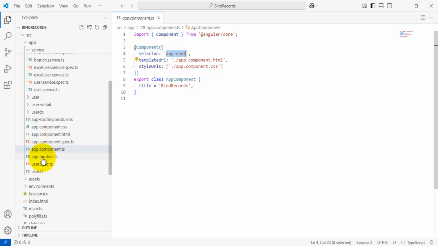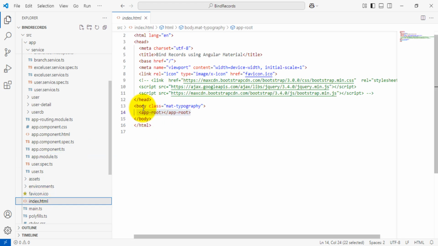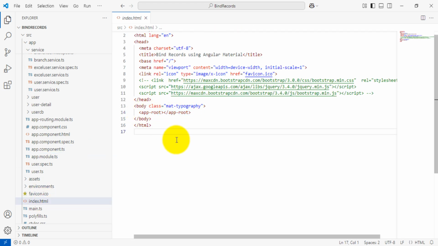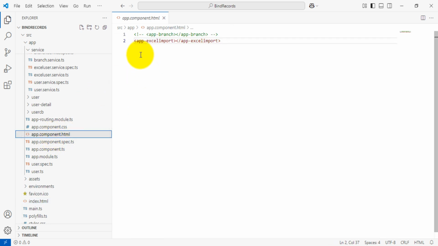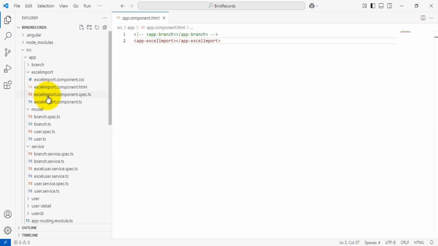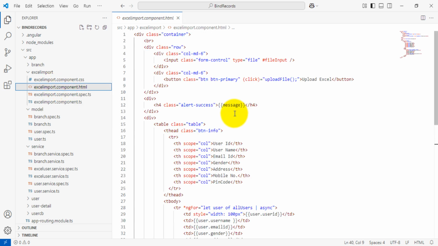We need to use this selector in index.html. So when our Angular application loads the first time, the index.html will load, and based on the app-root, that is nothing but the app.component.html, it will hit the app.component.html, and in app.component.html there is the Excel import component, right? So it will hit the excel import.component.html, and our UI will be displayed from this excel import.component.html.